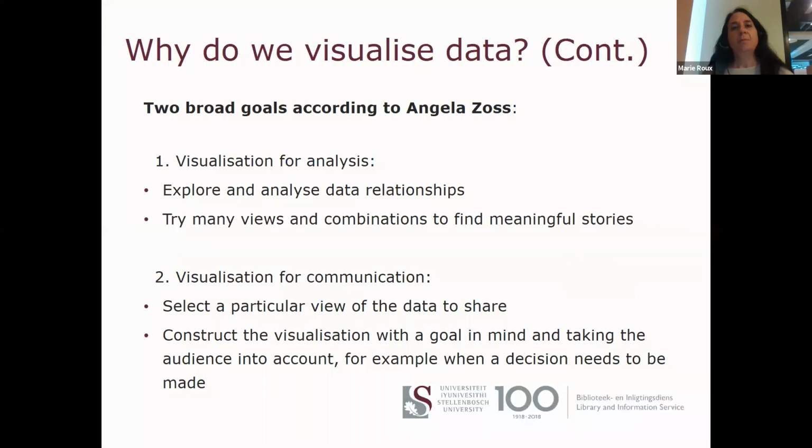All right, so you will see that some of the work that I look at here is done by Angela Zoss. She's the librarian at Duke University Library, and she's actually a data scientist, I think, not only a librarian, but I have asked her permission to use some of her work in our library guide and our presentation, so she has approved that.